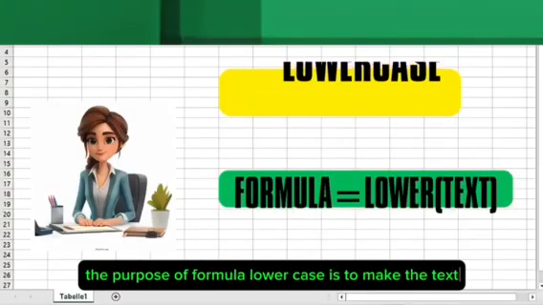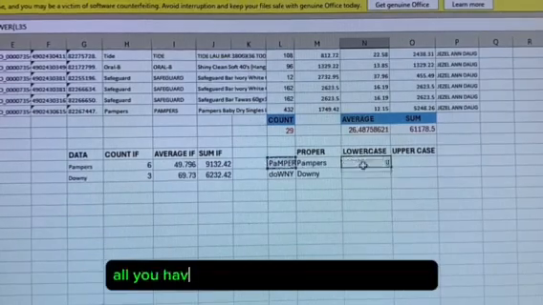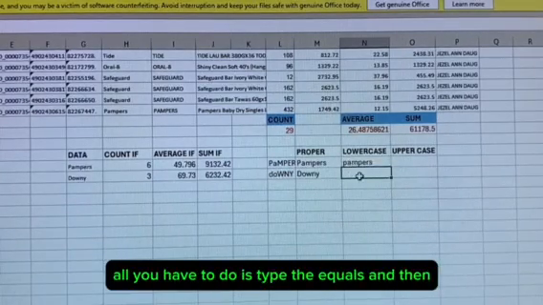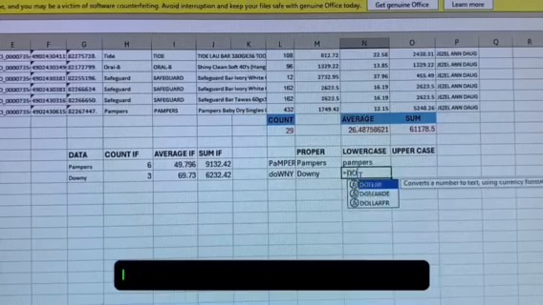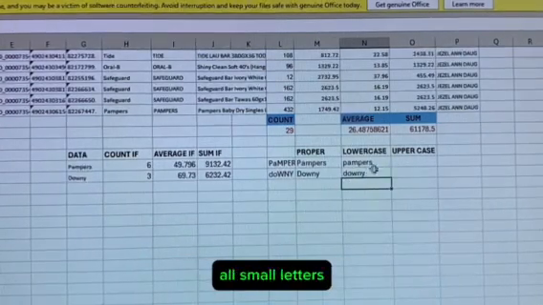So the purpose of the formula LOWER is to make the text all small letters. So all you have to do is type equals and then LOWER and then tab and then select the text, and there you have it, all small letters.